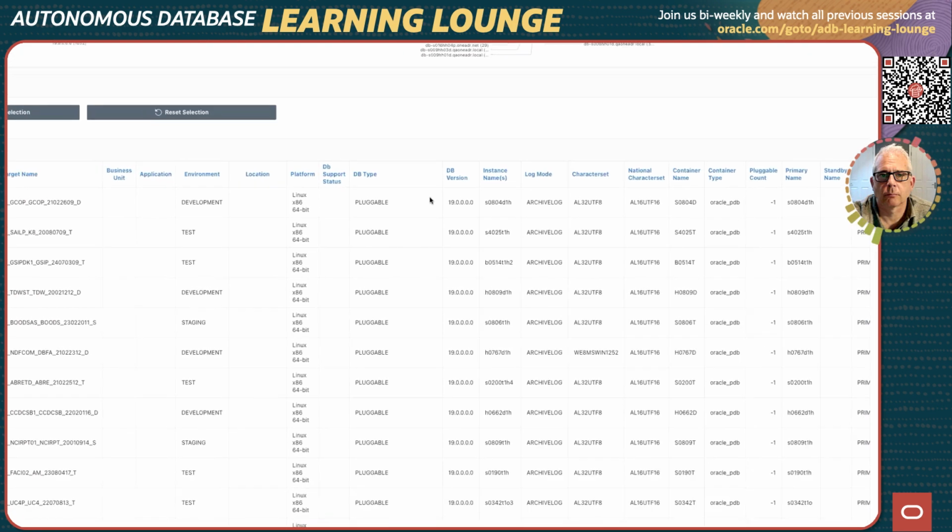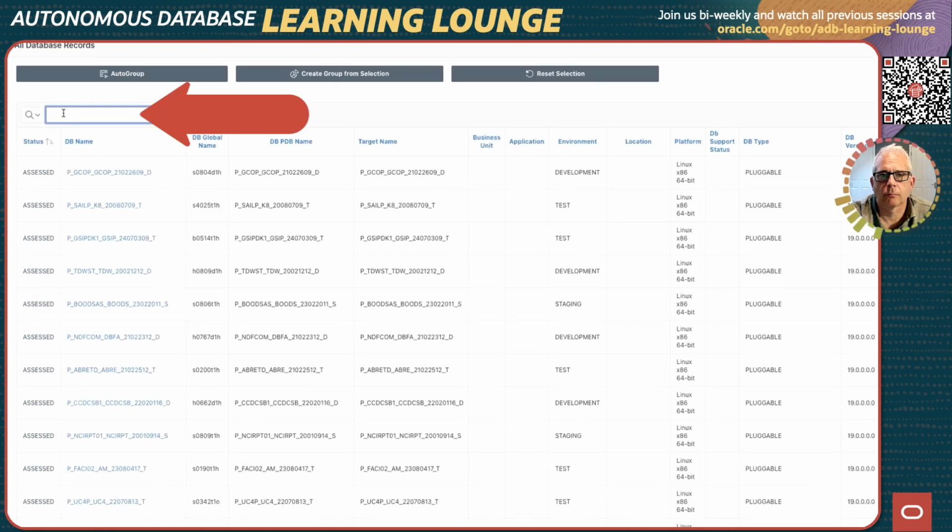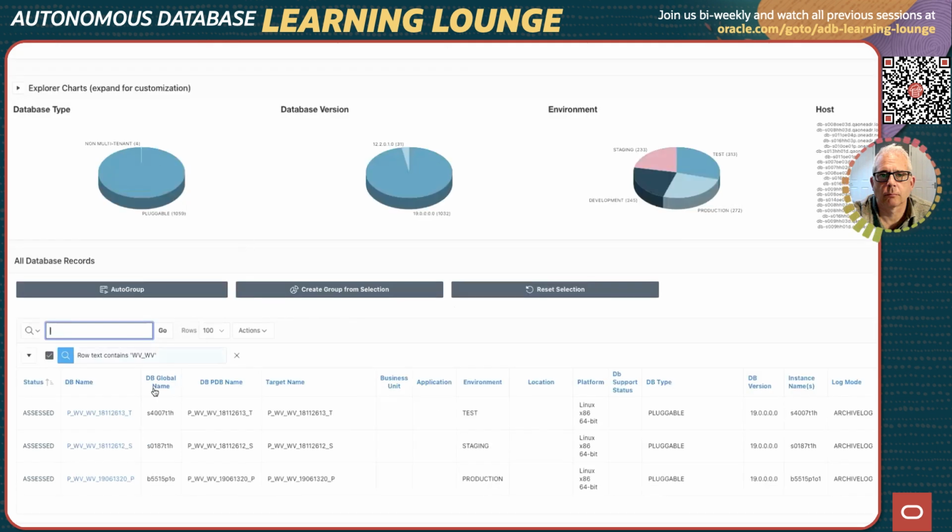But the reason for showing you this page is because I want to focus in on the metrics that we use for calculating the sizing information inside Estate Explorer. So I'm going to look for a specific database here just by typing in part of the database name. And you can see that it's found 3 databases, and they are across test, staging, and production. I'm interested in the production database for this demo.